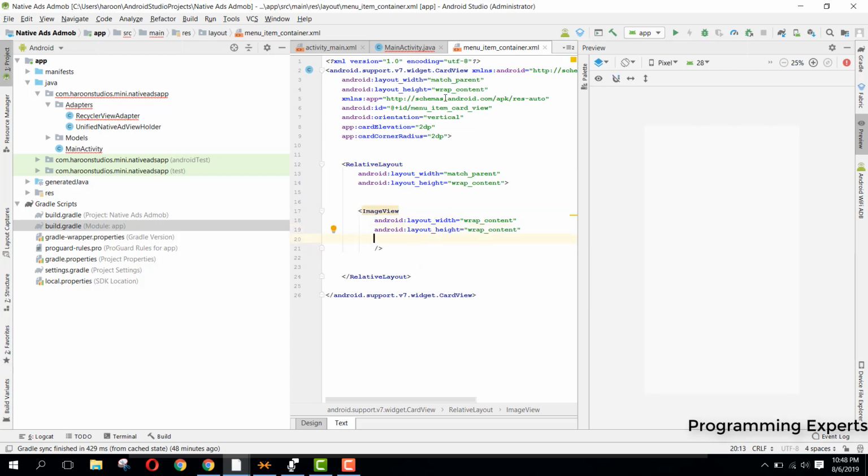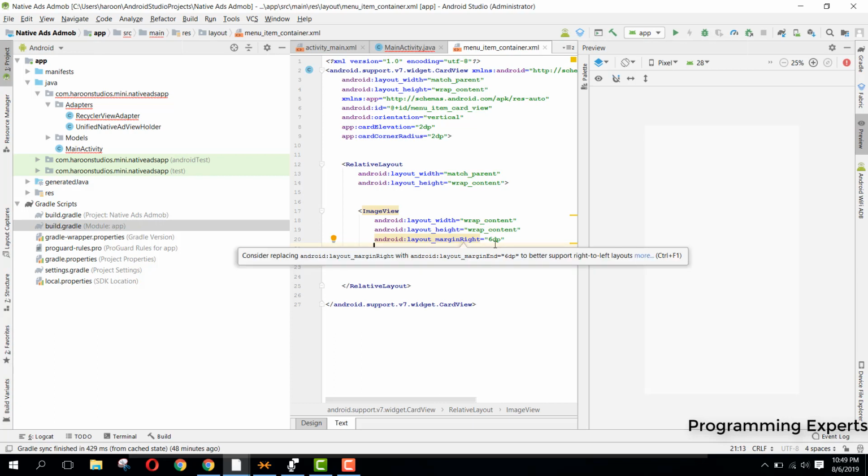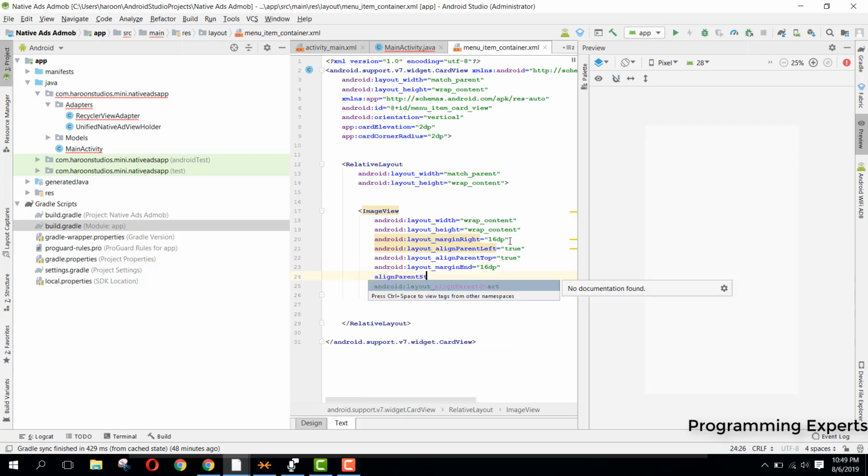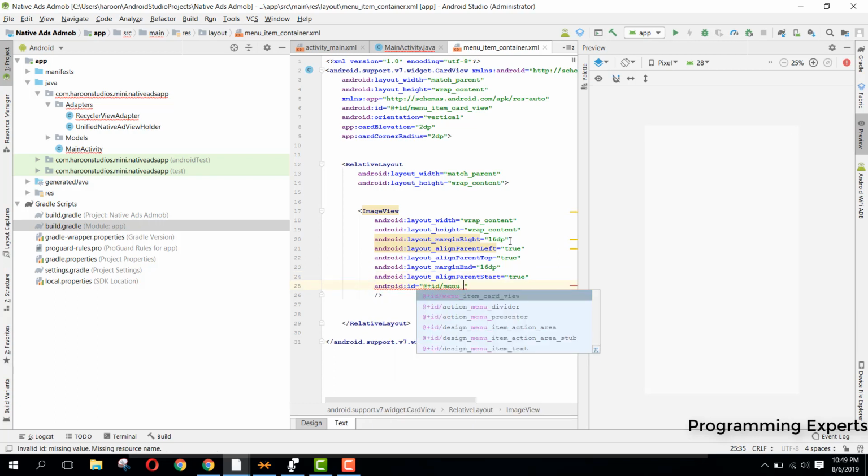Then we will have the margin right, it will be 6 dp. And okay, so I think that should be minimum 16 dp. Then we can say parent left, and it will be true. And then we will have the parent top, it will also be true. And we have the margin end, and it will be equal to 16 dp. And we have align parent start, it will be true. Okay, so after this we can set the ID as menu item image.